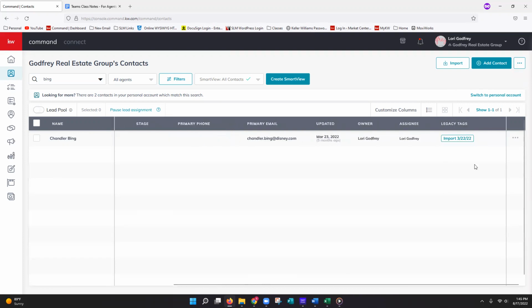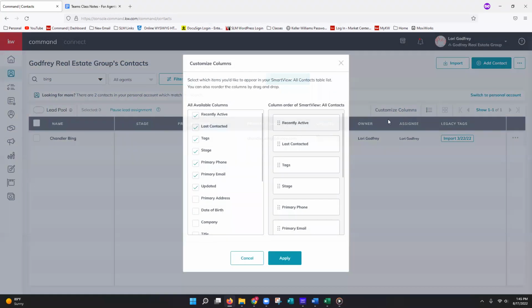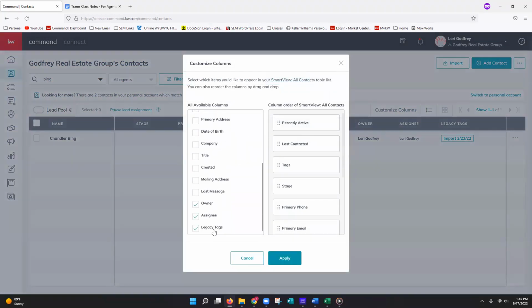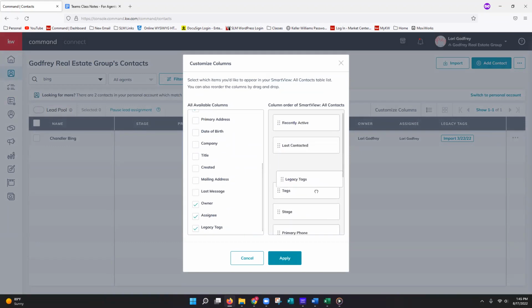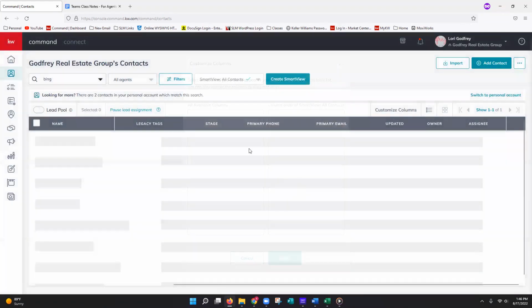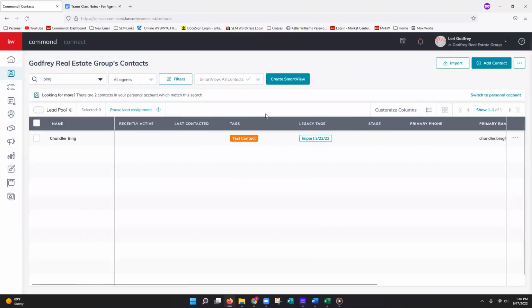As far as our legacy tags go, it should be the last column, but if you're not seeing that populate, you can click on customize columns and make sure that legacy tags are checked off. I usually recommend putting them right next to your tags, so you're not darting back and forth from side to side. If you put them next to your existing tags and apply that, it puts them right next to each other. It seems to make things a little bit easier.